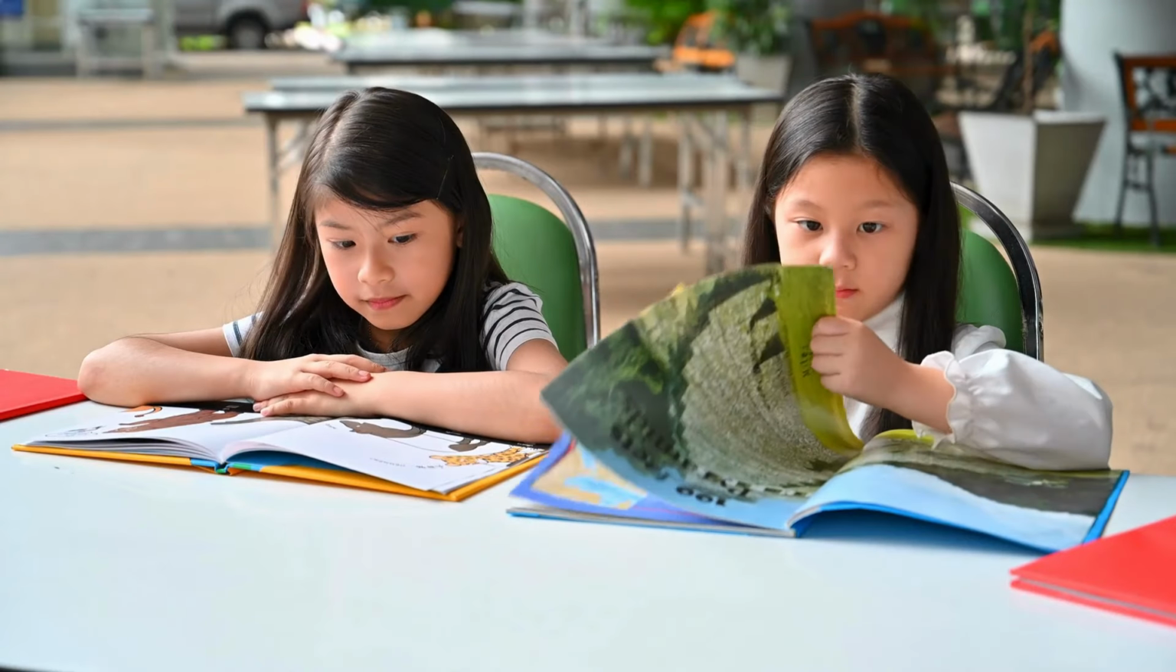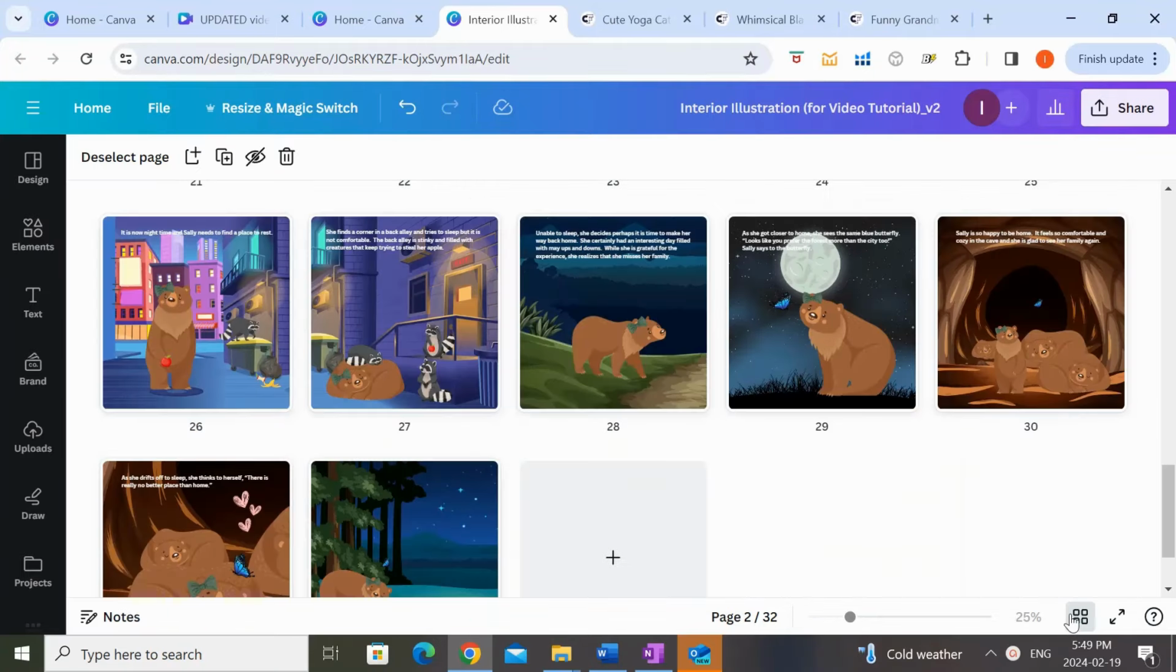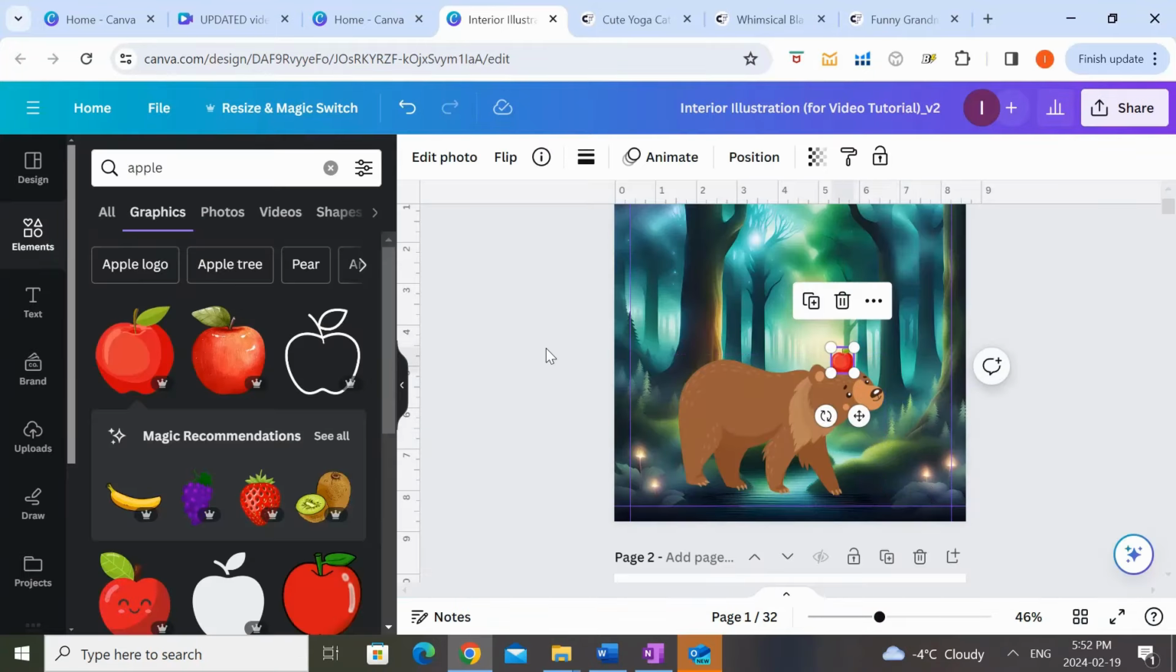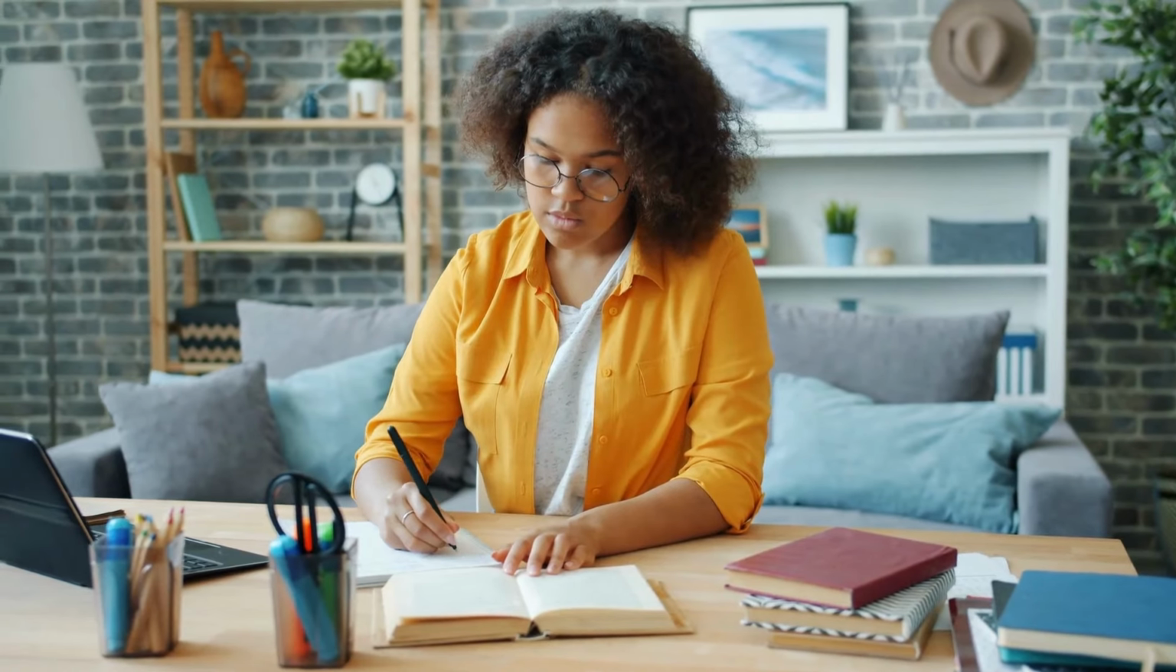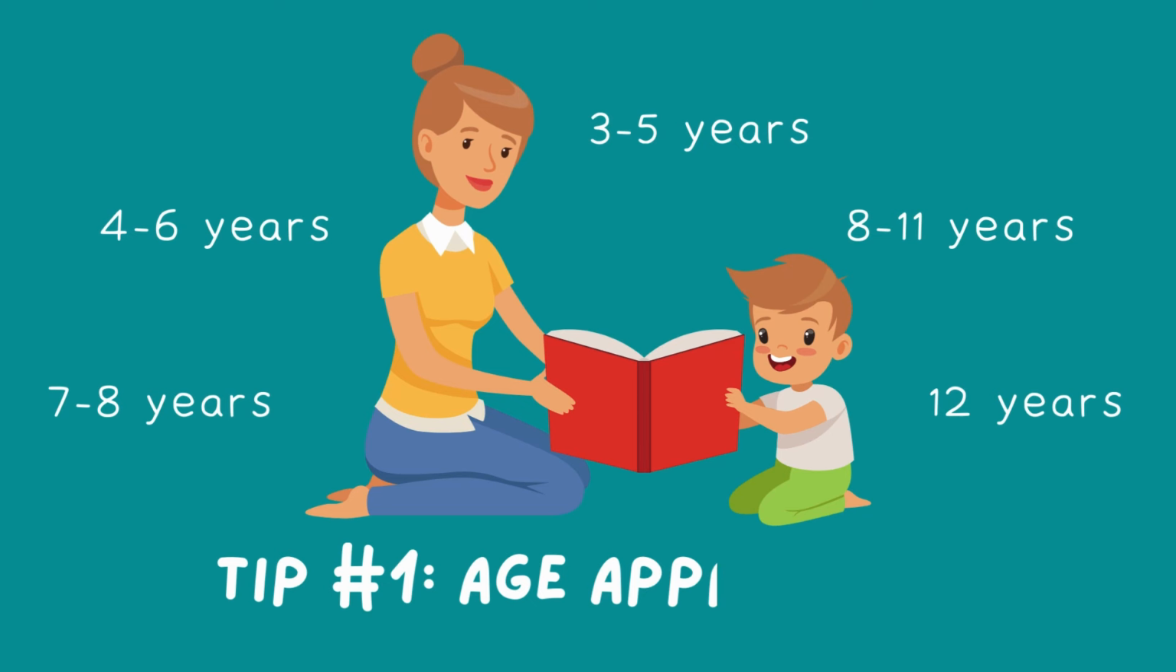For purposes of our tutorial today, I will be focusing on the overall layout, designs, illustrations, and publishing aspects of creating a children's storybook. However, I thought I should still share a few quick tips regarding the written component of your children's story. Firstly, you should make sure it is age appropriate.